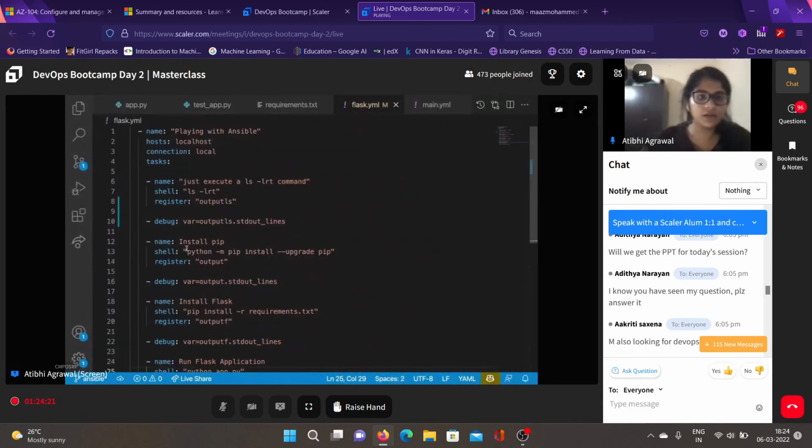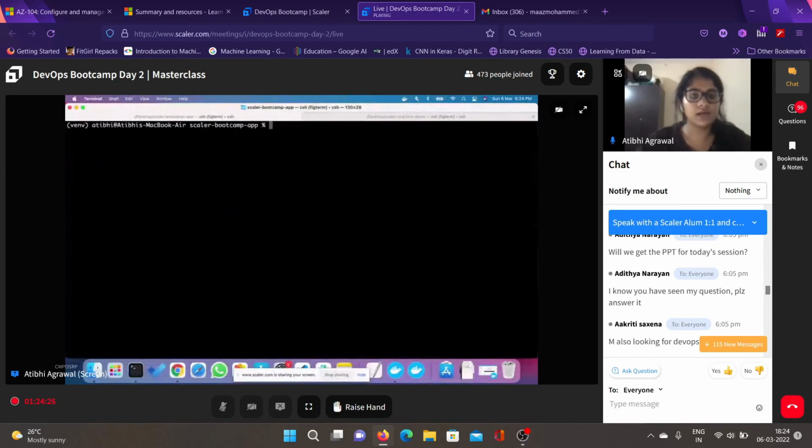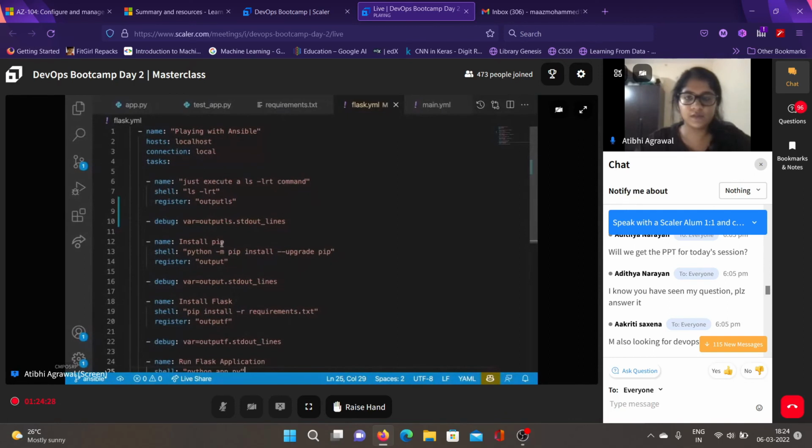So this is a simple Ansible file, and let me just close this again. I'm going to show it quickly. This is a simple Ansible file in which the name of the file is "playing with Ansible," and over here I have identified the host as localhost and connection as local, which means Ansible is going to deploy it on my local server.